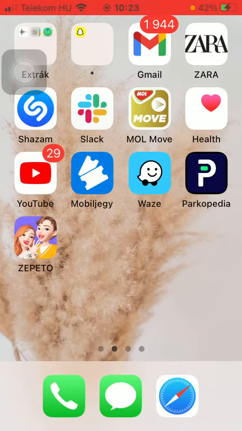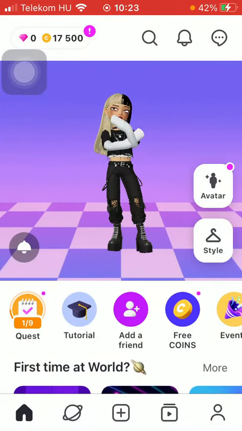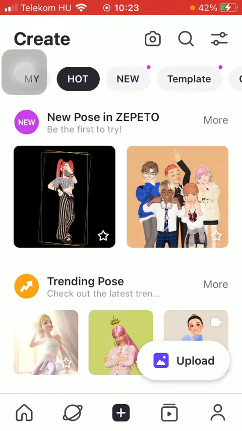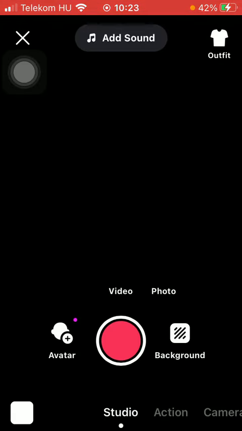First of all, open the app on your phone. After that, tap on the plus icon down below and click on the camera icon at the top of the screen next to the search bar.